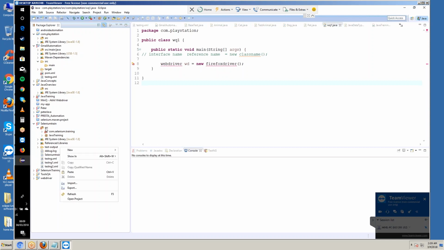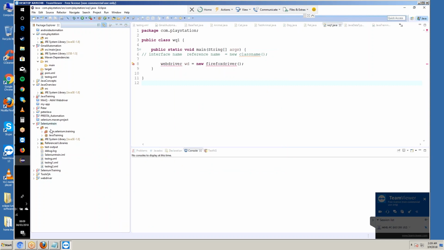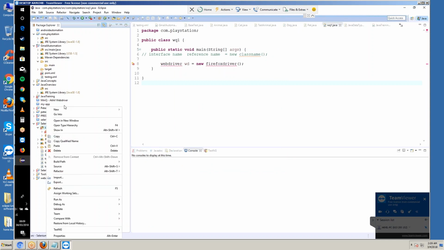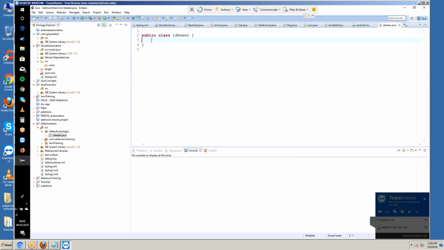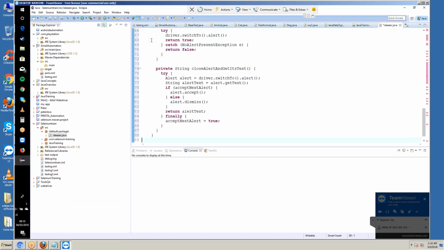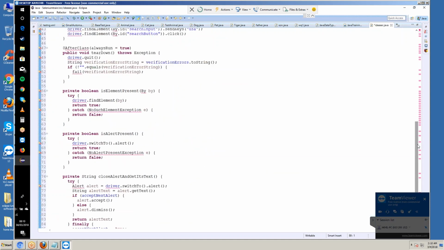What about if I create a new project? Take the new. No, not Java. Just wait one second. Right click, take the new class. Click finish. See, observe carefully. I'm pasting. Oh, this is the script. You're telling me this will work just by copy and paste? Yes, copy and paste.